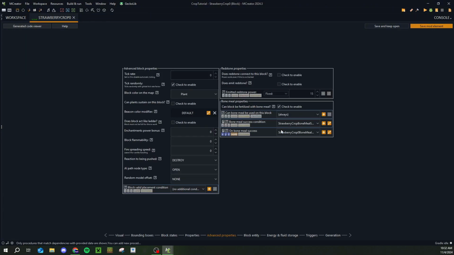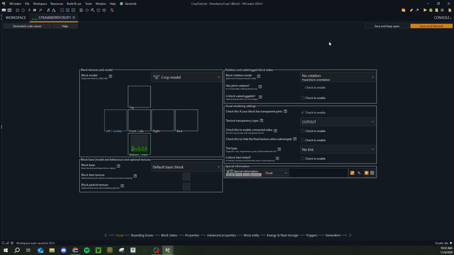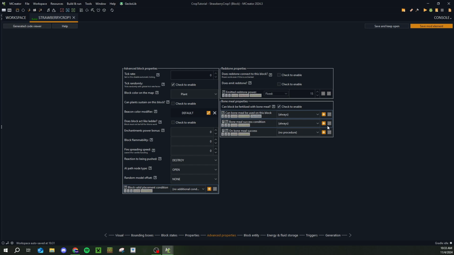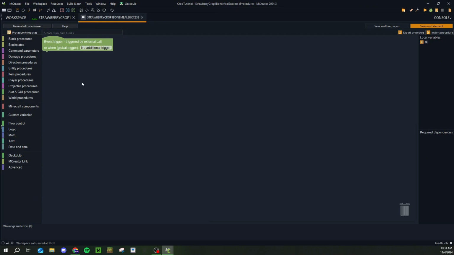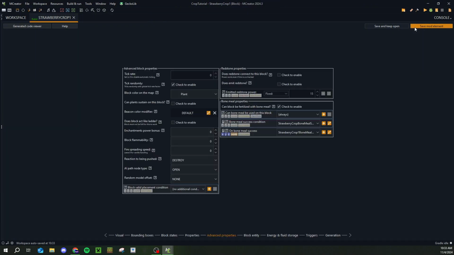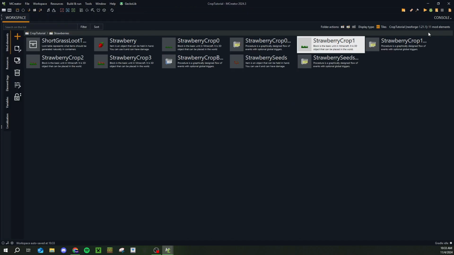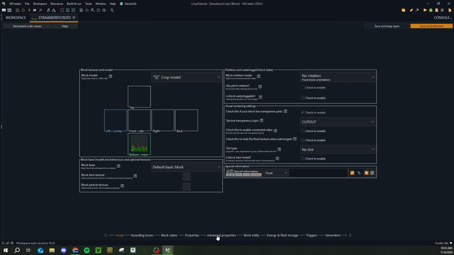We now have our bone meal success right here all done and dusted, so let's go ahead and save this mod element. We can then go into strawberry crop 1 and mirror what we've just done. Make sure that this is strawberry crop bone meal success condition and create a new strawberry crop 1 bone meal success procedure. This is all going to be rinse and repeat for our strawberry crop 2, so I'm going to go ahead and do that off camera.